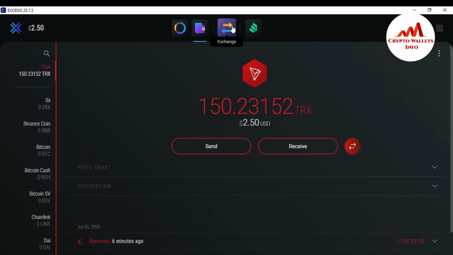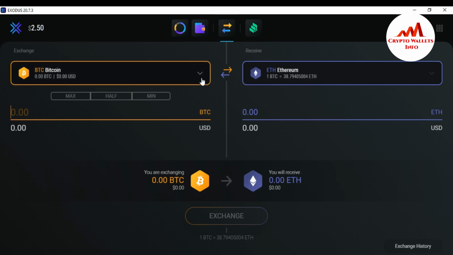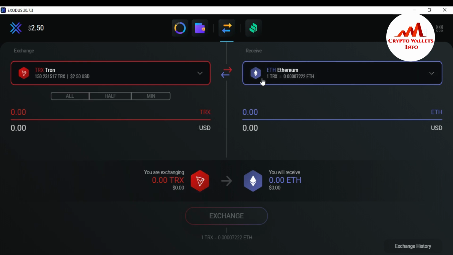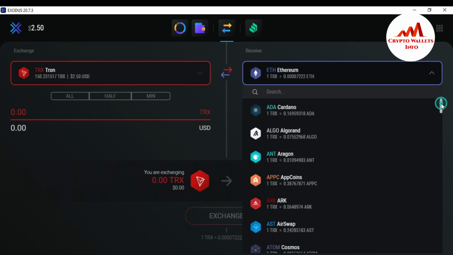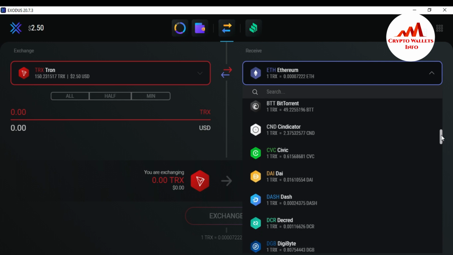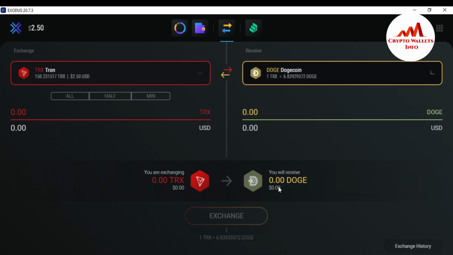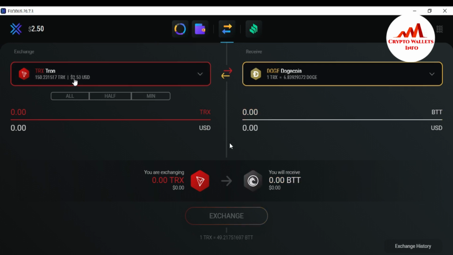You just go to Exchange, click on the double arrow, and you can select TRX on the first side, and on the second side you can select Dogecoin, which one you want to exchange. So I want to search Dogecoin. You can see here, this is the Dogecoin wallet, so I can select it here. Then you can select how much amount you want to exchange from TRX to Dogecoin. You can write it here, and after that you just click on Exchange, and after some time you will receive your new coin in your Exodus wallet and your transaction will be successful. So I hope you understand how you can exchange in the Exodus wallet.